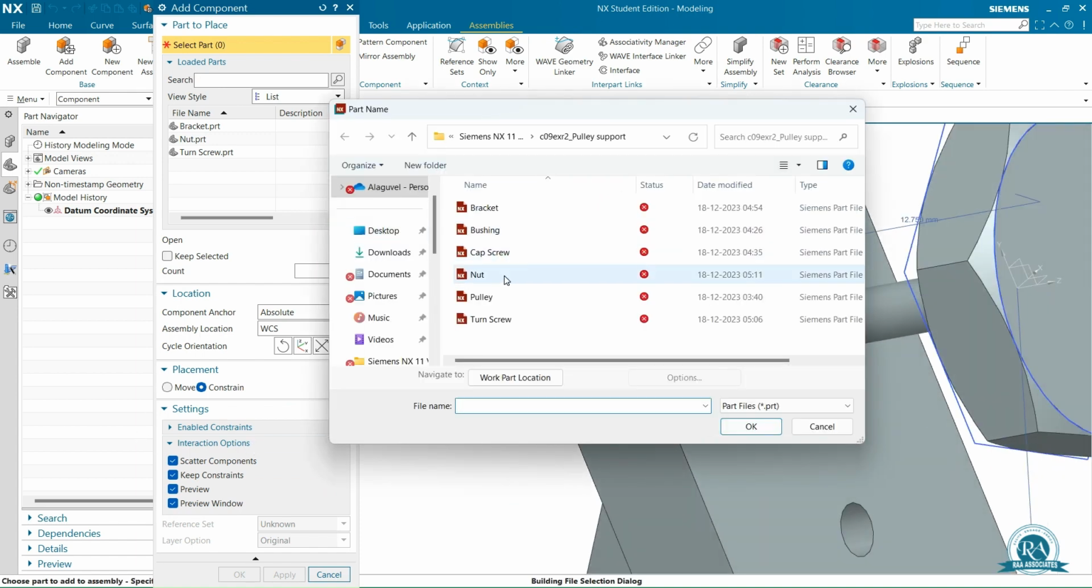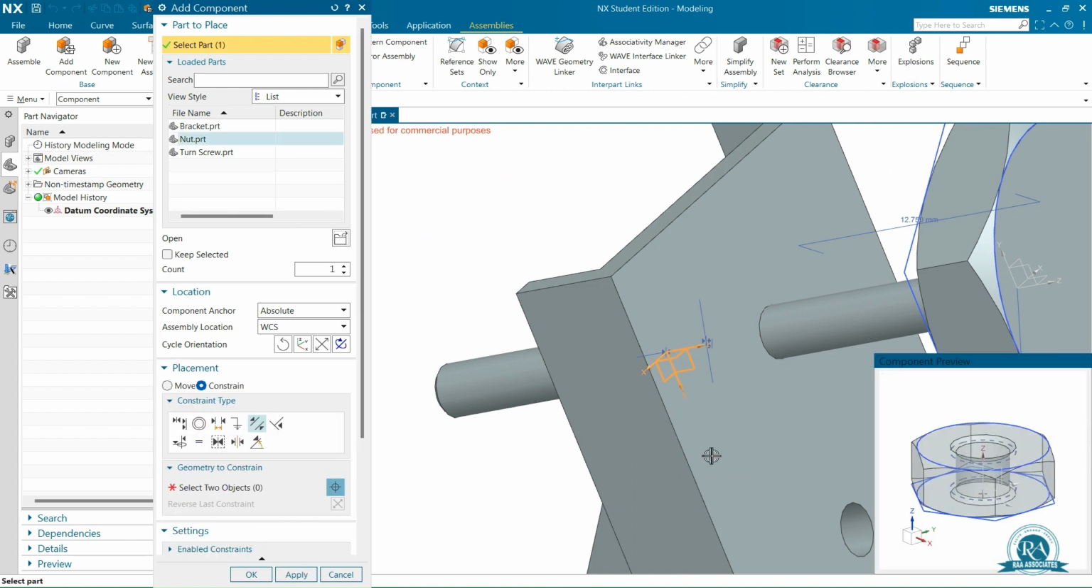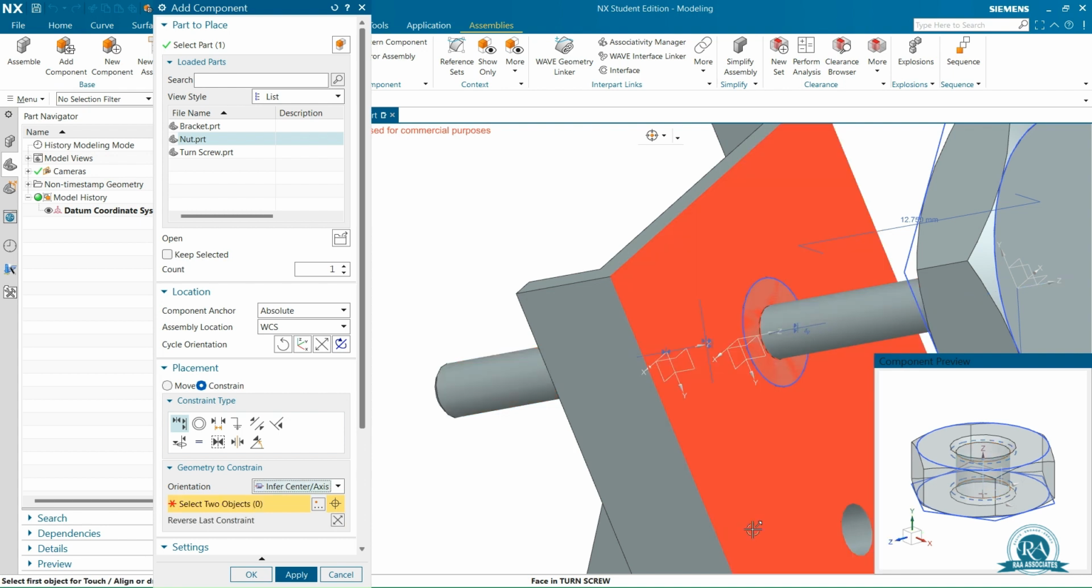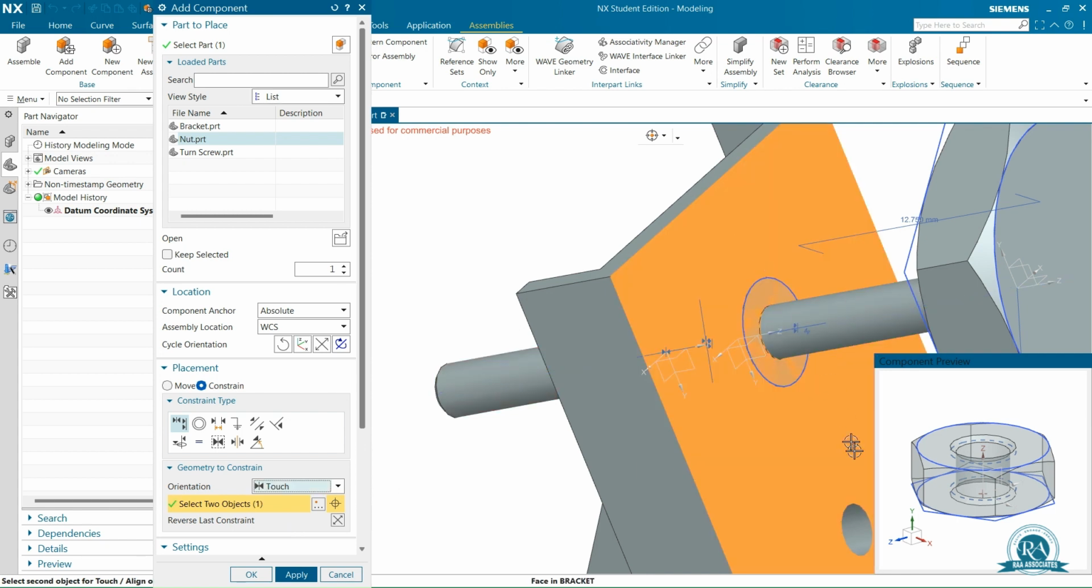Similarly, open the nut once again. Select infer center axis. Select this face of the nut and this face in the turn screw. Select touch this face in the bracket and this face in the nut and say apply.